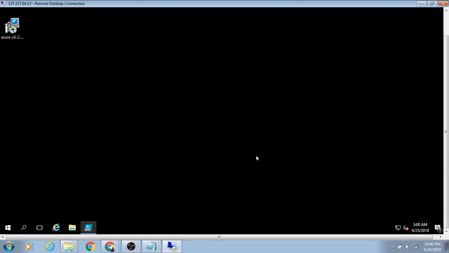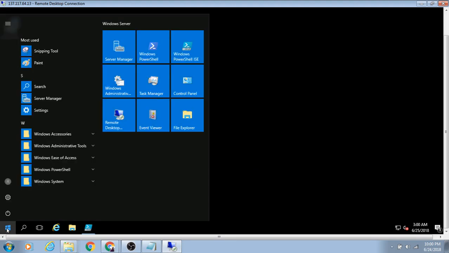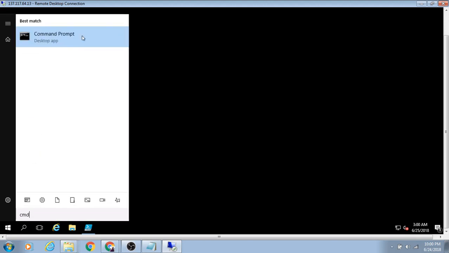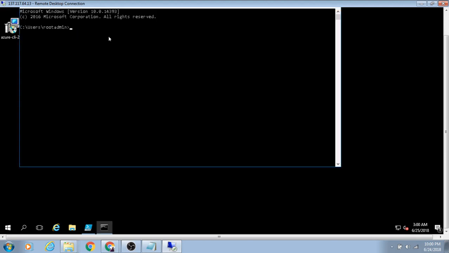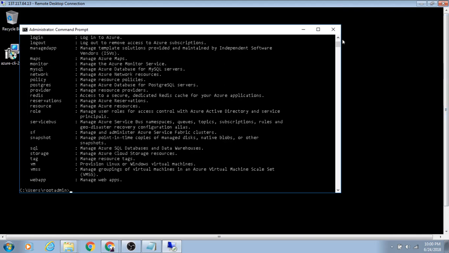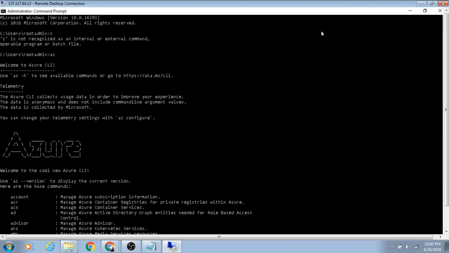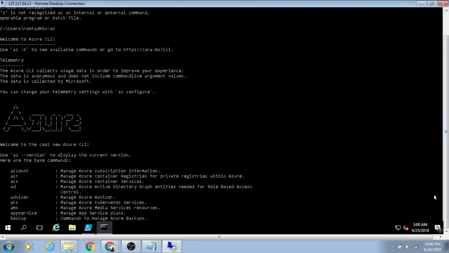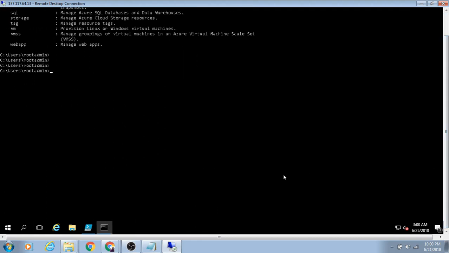Okay, that's finished. Now let's go and check if it's there. Alright, command prompt, just type AZ. Okay, it's thinking. That means it's there, right? Welcome to Azure CLI. Use AZ -h. Don't memorize the commands, right? It's all here. You've got the help file right here, right?